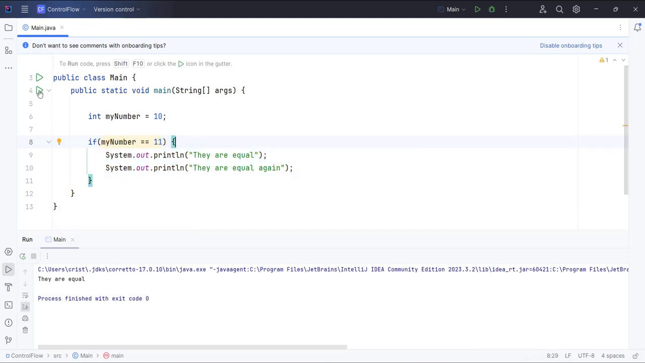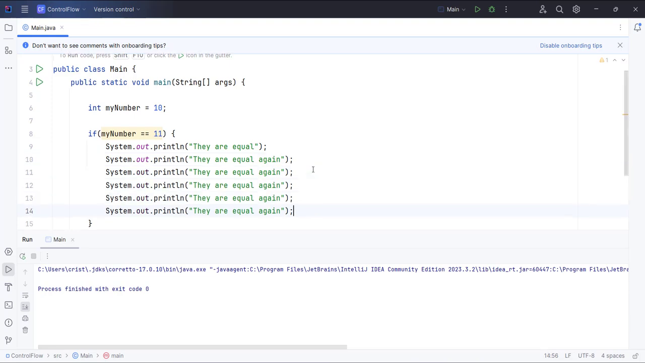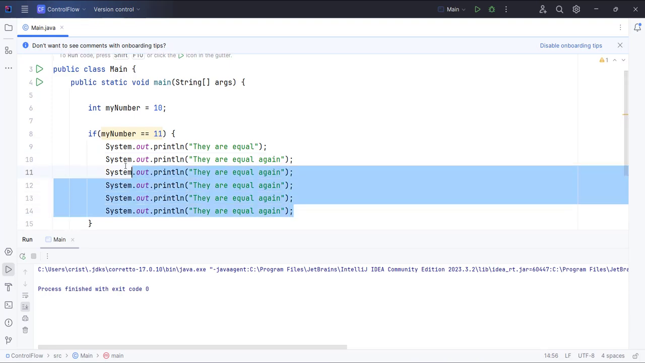So now if you run this, you get nothing in the output because the condition evaluates to false, and the lines of code which are inside the curly braces are skipped. So all the lines of code that you add here, you can add as many lines of code as you want, and they are all going to be skipped.